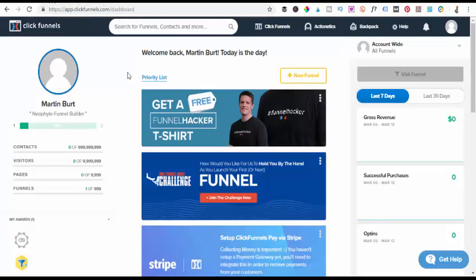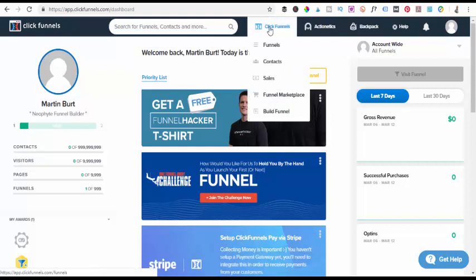Okay, so we've come into Clickfunnels here. This is my account, and as you can see, there are various different banners in the middle here. You've also got ClickFunnels at the top. This is where you hold your funnels. You can have your contacts. It tells you your sales.